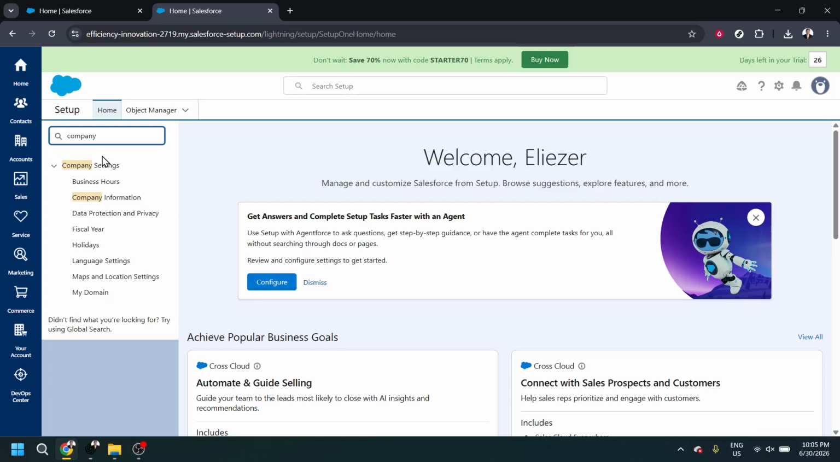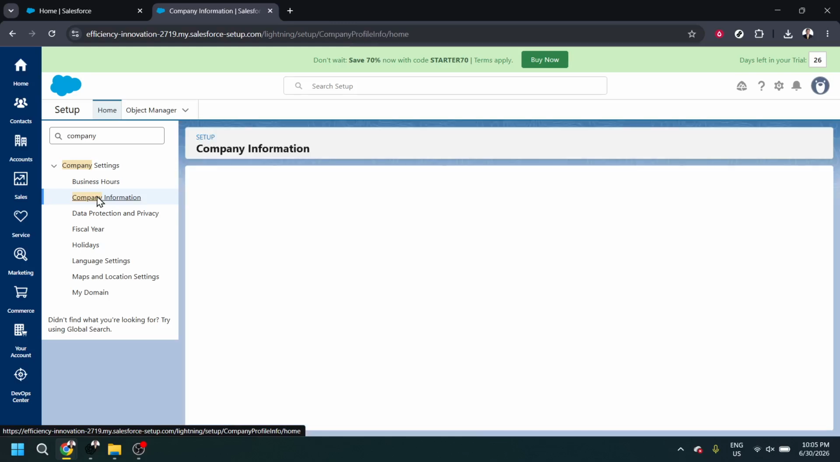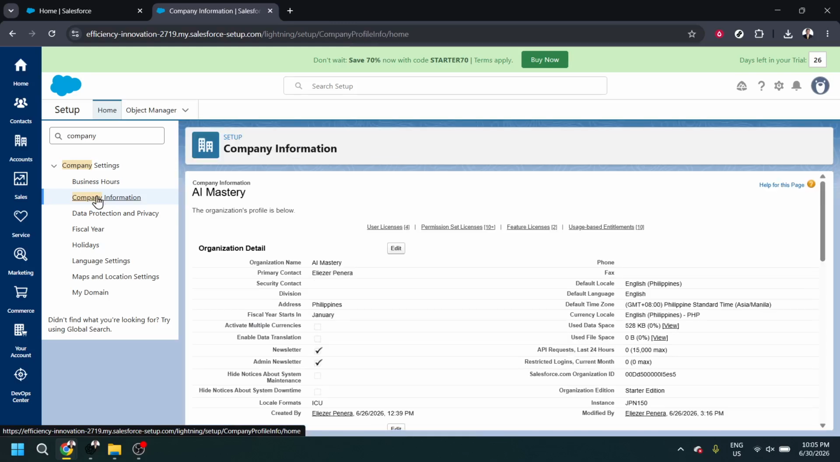From the filtered results, click on Company Information. That opens a page that shows your organization name, your address, your default locale, all that foundational stuff. This is the screen that controls the official identity of your org. Take a look at the current name so you remember what it was before you change it.